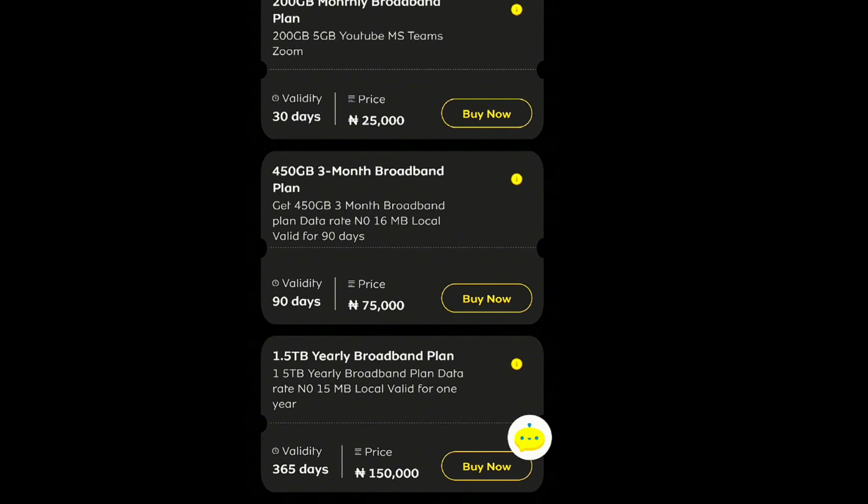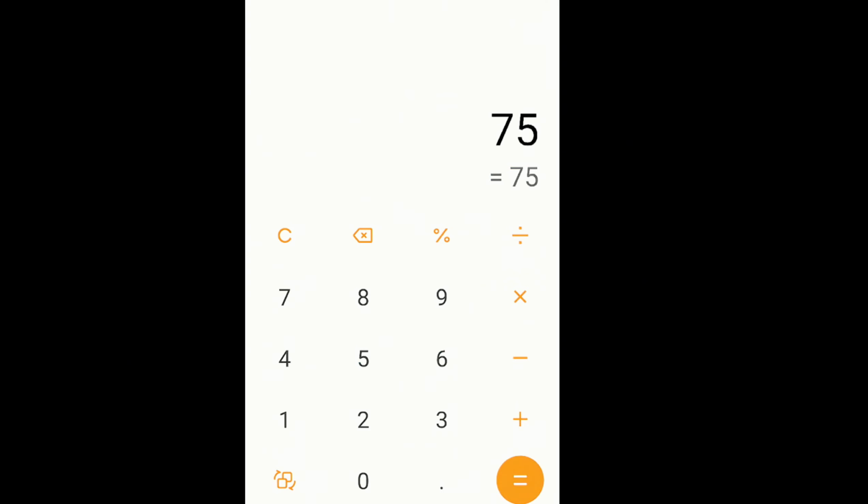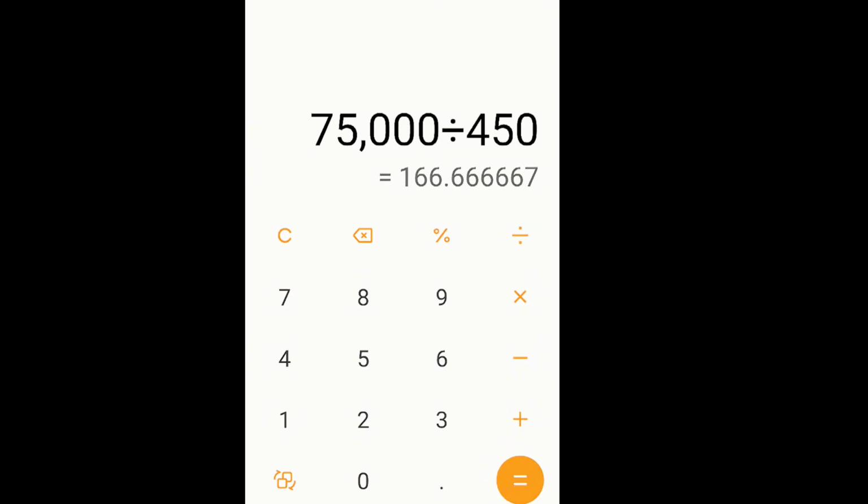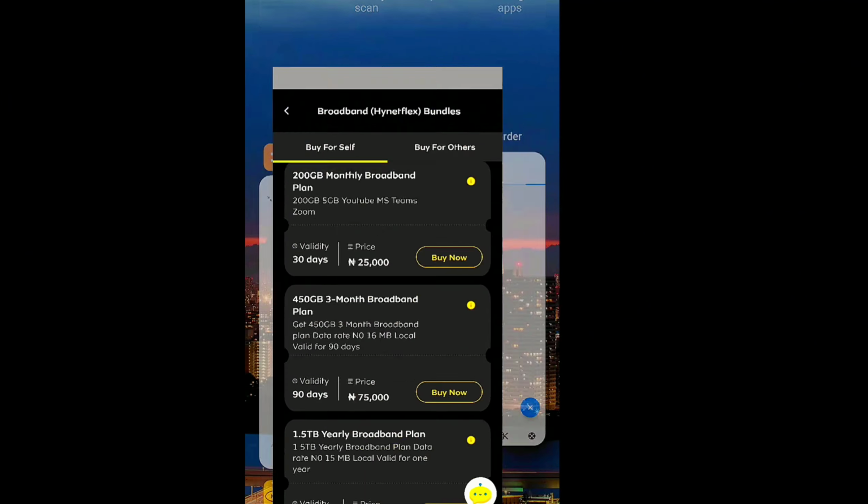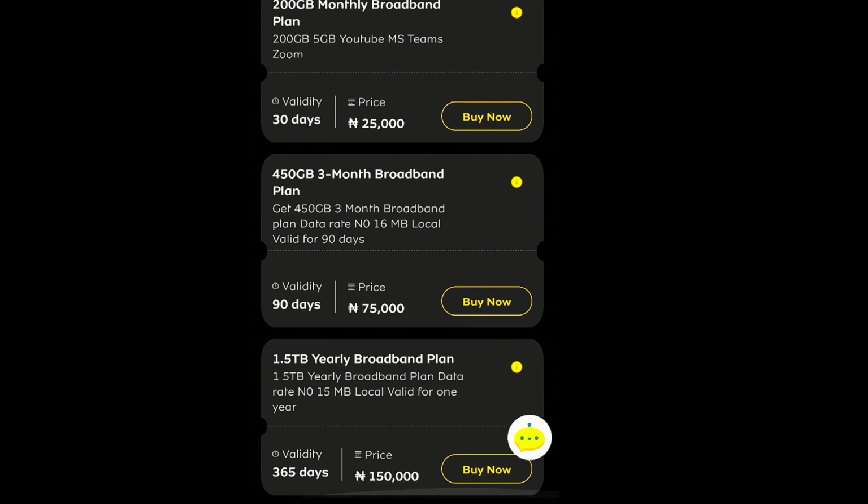So let's do a little calculation to know how much 1 GB of data will cost if you are going for this option. 75,000 divided by 450. So 1 GB of data will cost you just 166 naira if you are using this option, and this will last for 3 months.